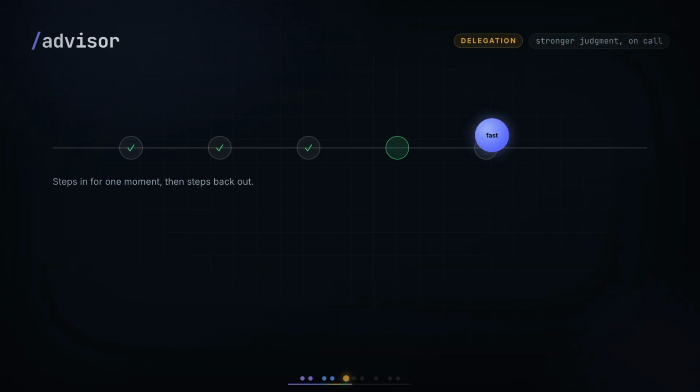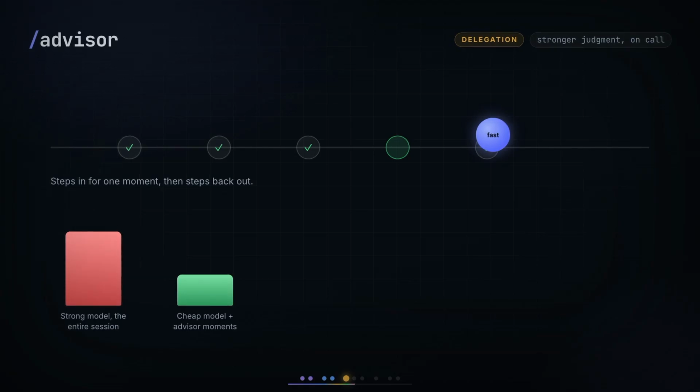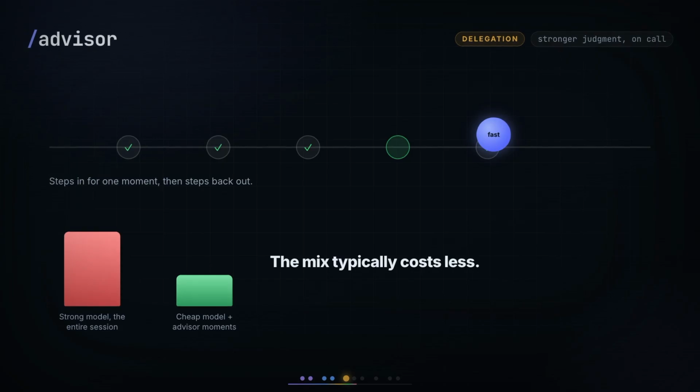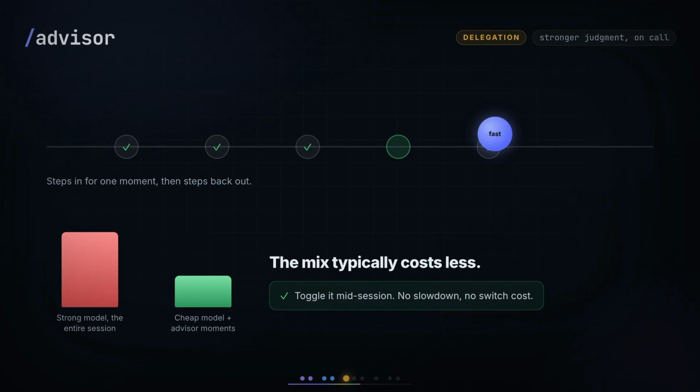The idea here is pretty simple. Run a cheaper model for the routine work and let the stronger one step in only for the moments that actually need it. Anthropic's own numbers back this up too. That combination typically costs less than running the stronger model the entire time. And switching it on or off mid-session doesn't slow anything down or add extra cost the way changing your actual model does. It just plugs in when needed and steps back out.